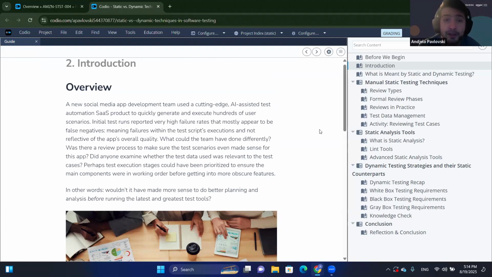Now, here we have an interesting example where we have a social media app development team that made some kind of AI-assisted test automation product, and it quickly generates a lot of scenarios and then executes them. But we run into the issues that the tests have a high failure rate. And some of those, or most of those actually, are false negatives. So the test scripts are the issue, as we mentioned previously.